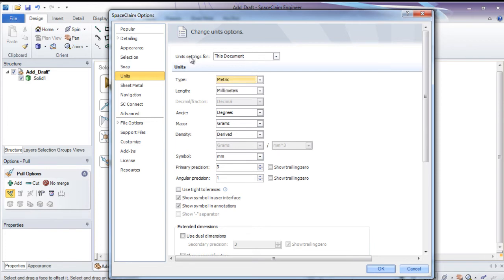Remember, when changing these options, we have options that are set for this current session you're in, which would be this document, and you can change it so it affects all new documents that you're creating.